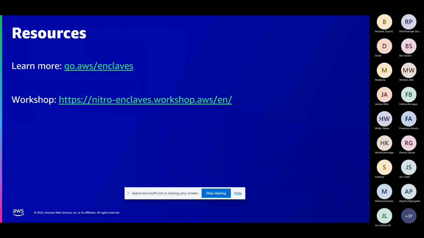Number one is go.aws/enclaves to learn about enclaves. And lastly, for those of you who are working hands-on in this, we have a free workshop. It takes about 2 hours to do. It helps you spin up an enclave, drop an application in there, and tells you how to work with enclaves in general. I'll stop with that and pass it back over to Jack.